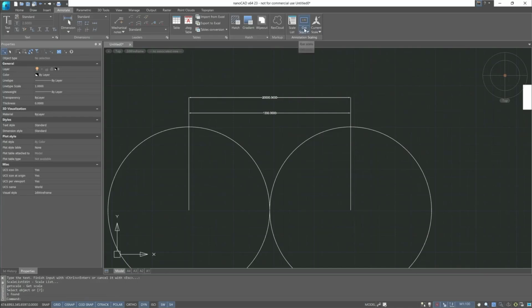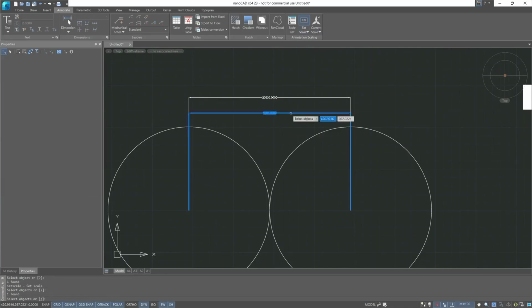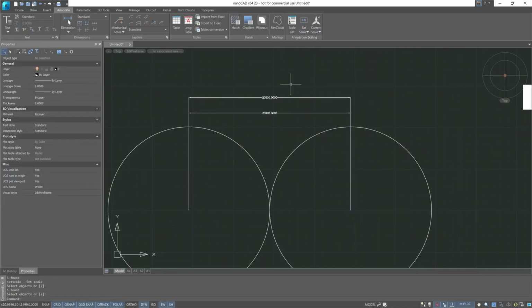Now let's use the set scale command and click on the size with a scale of 1 to 5. The size between the circles has changed its value and the value is now 20,000. That concludes our lesson.